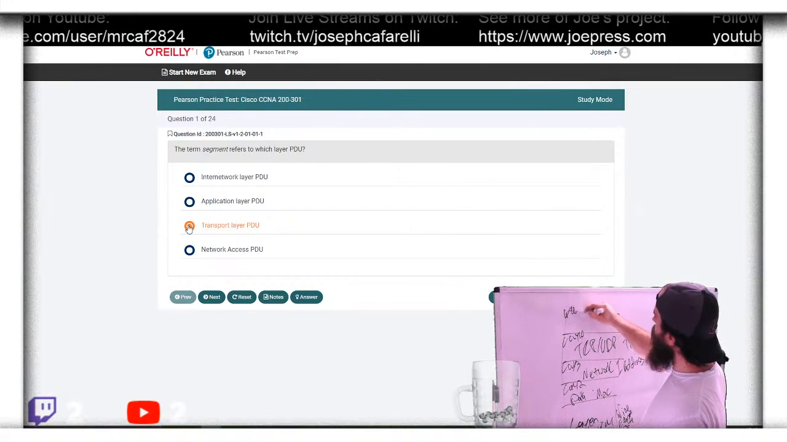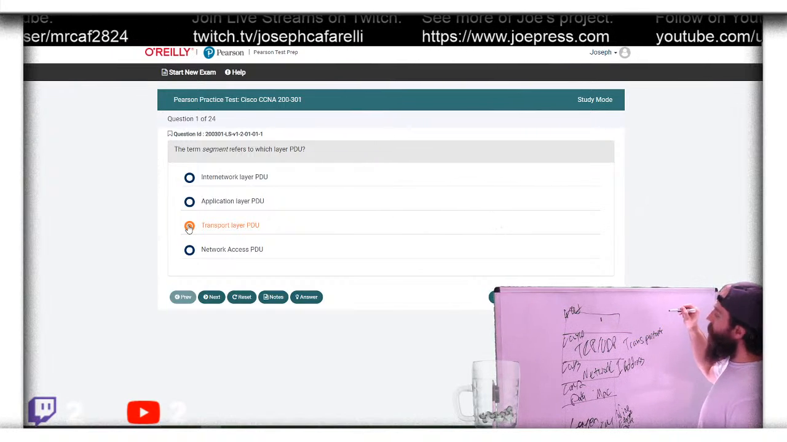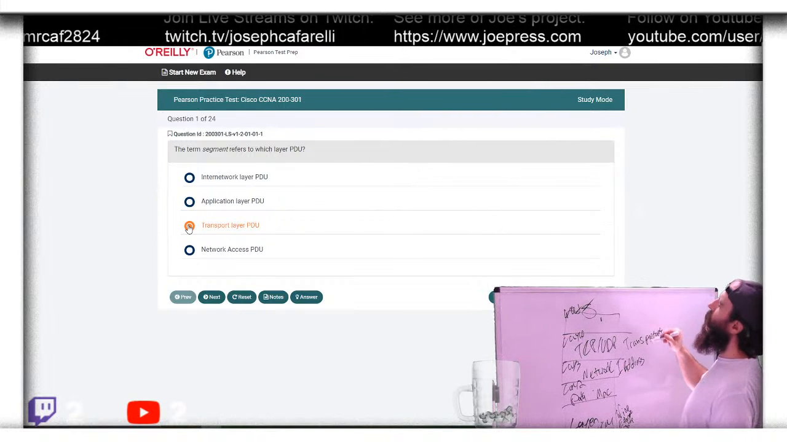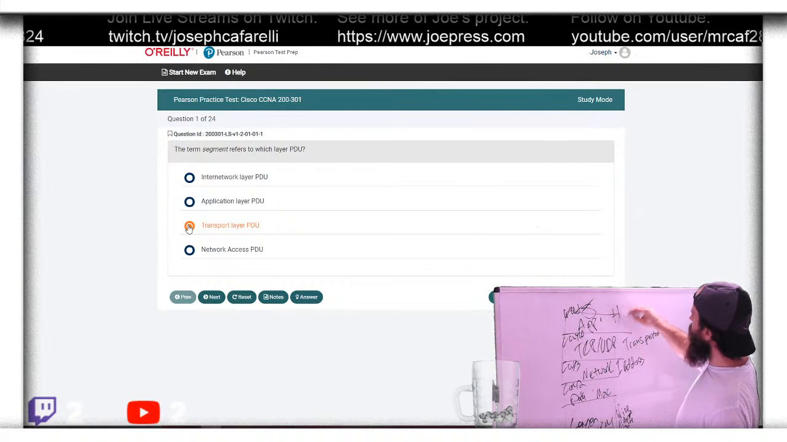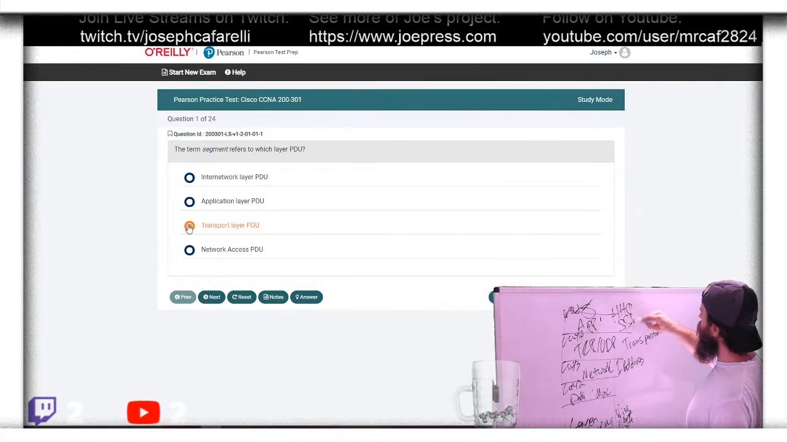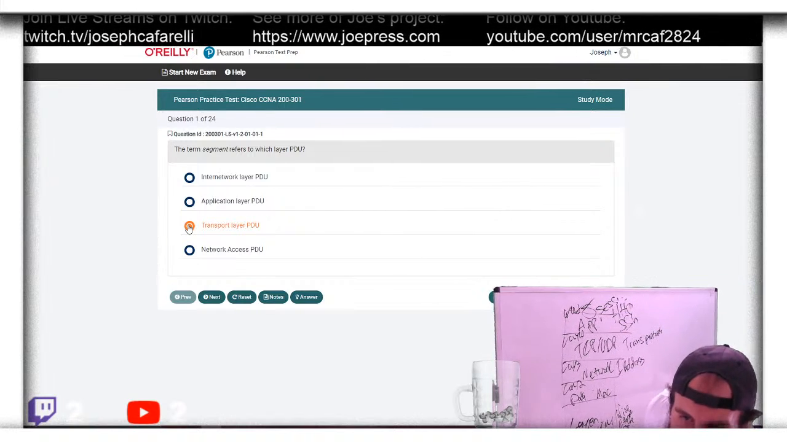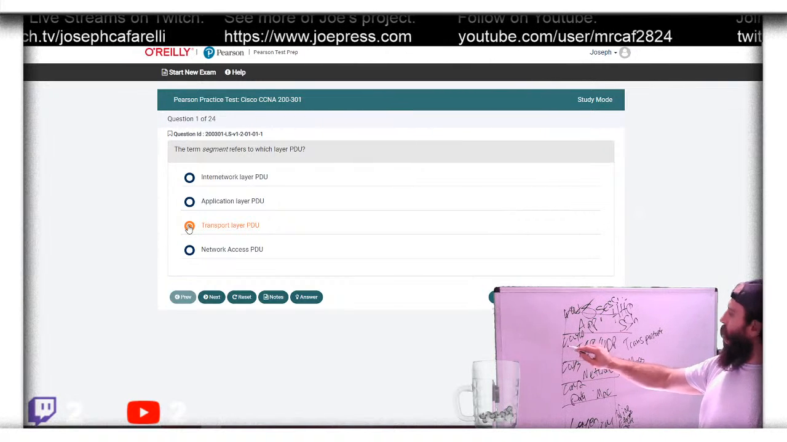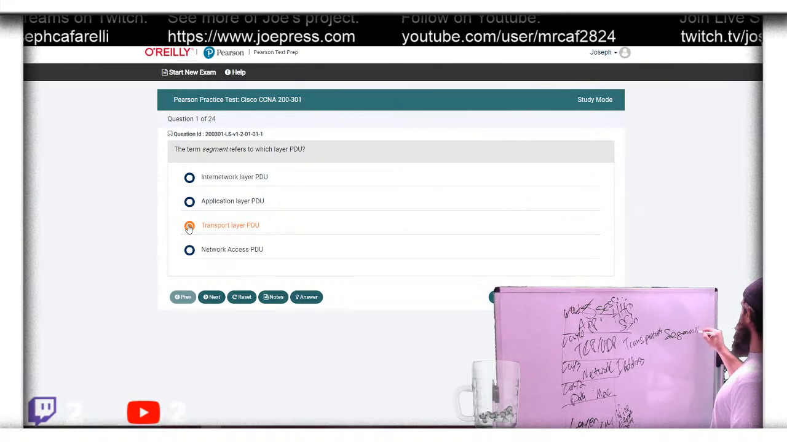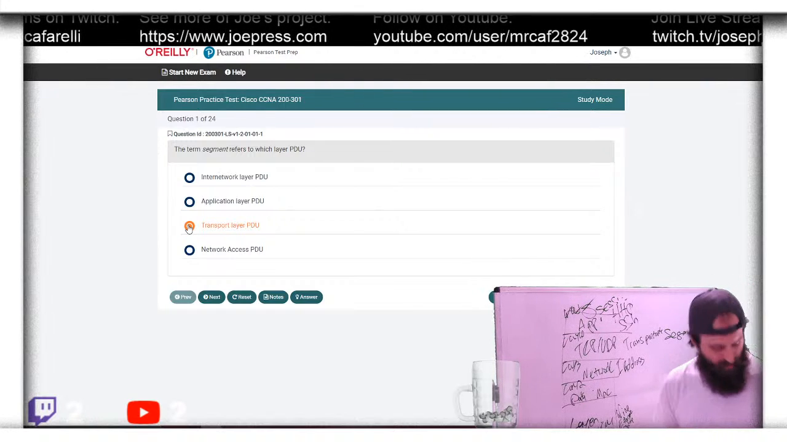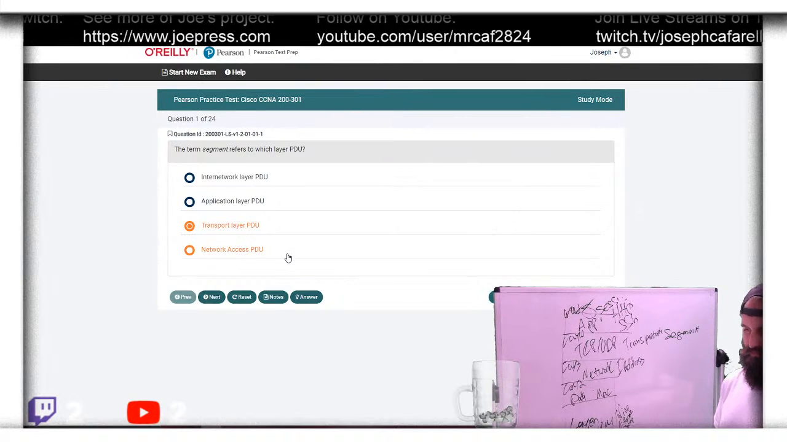And then layer 5. Don't fail me now, Joe. You gotta remember what layer 5 is. So that's the app. This is where you get HTTP, SSH, the session. So the segment refers to the transportation. So what PDU, we're going to go with segment. Transportation, there we go. Let's go to next.